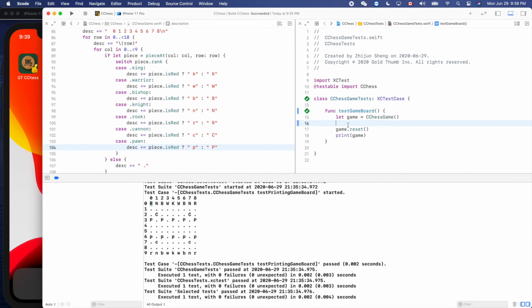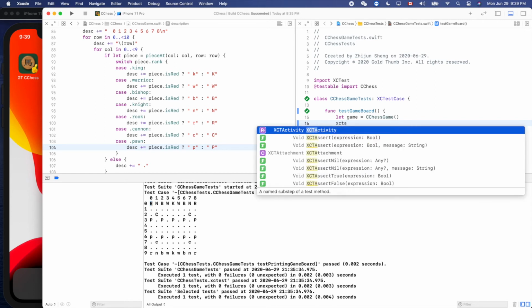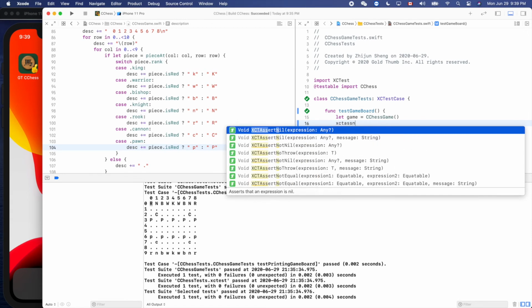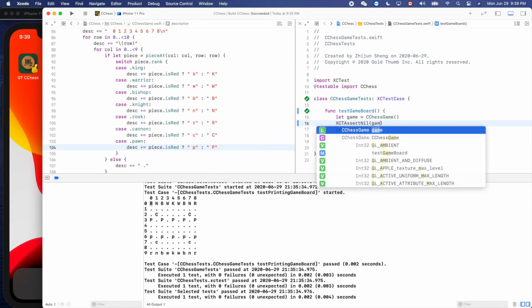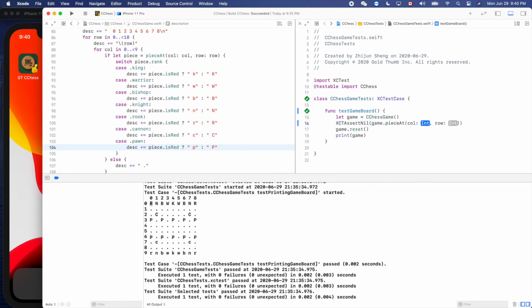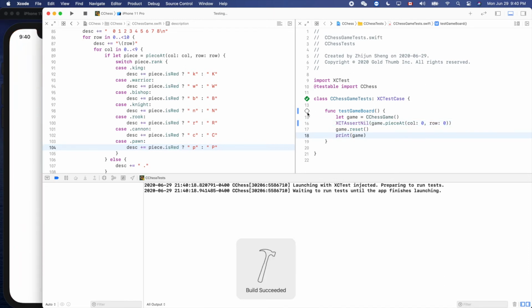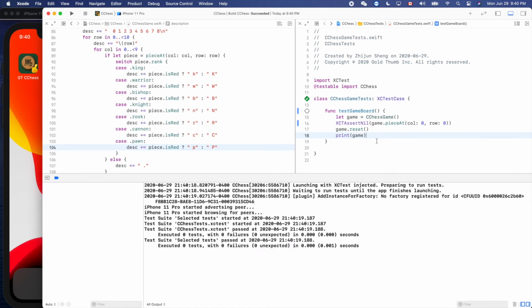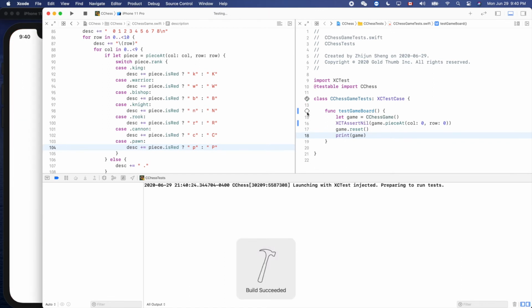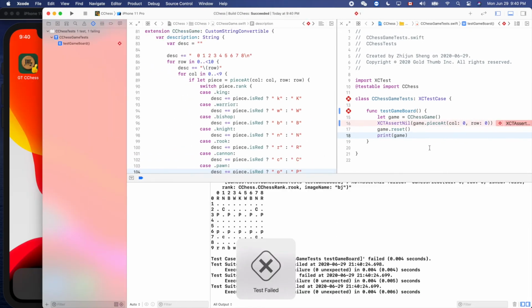So we can say XCTAssertNil. Okay, so we can do game.piece at 0 0, right? So here before we reset it is empty. Okay, now let's run it. This one, let me do it again. Oh, it failed.